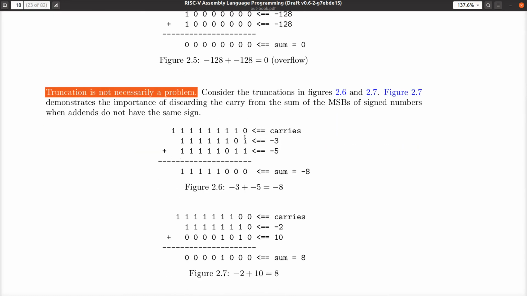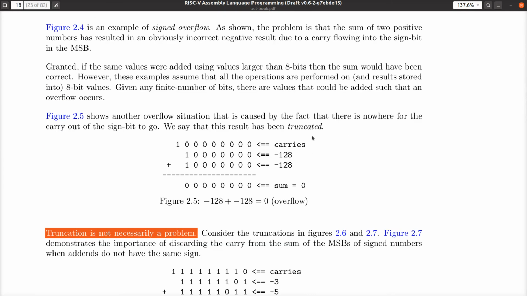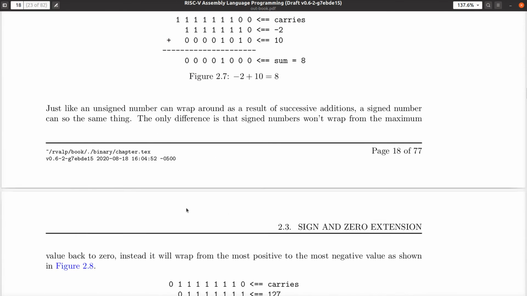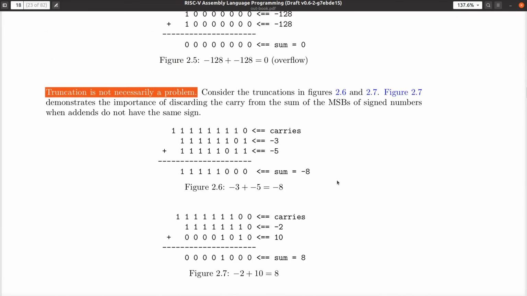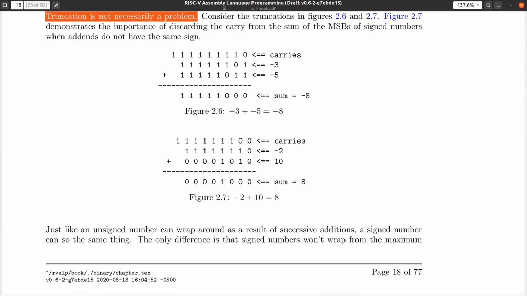So let's look at, what do we got? Figures 26 and figure 27 demonstrates the importance of discarding the carry. Where were those figures at? Here's figure 25. Oh, these are the guys down here, 26 and 27 right below. Good. That's handy. I can't stand it when the figure ends up 9 pages away, don't you hate that?